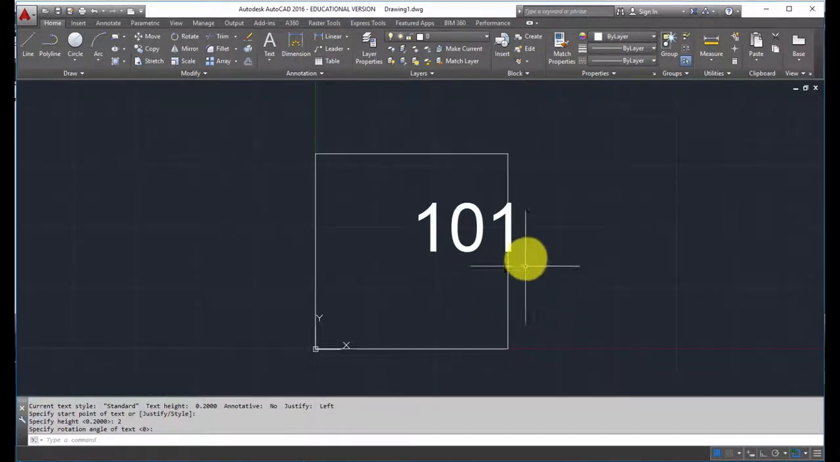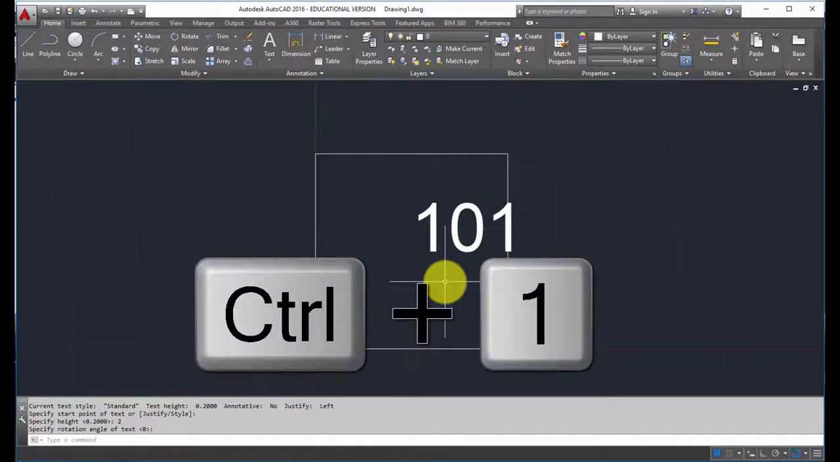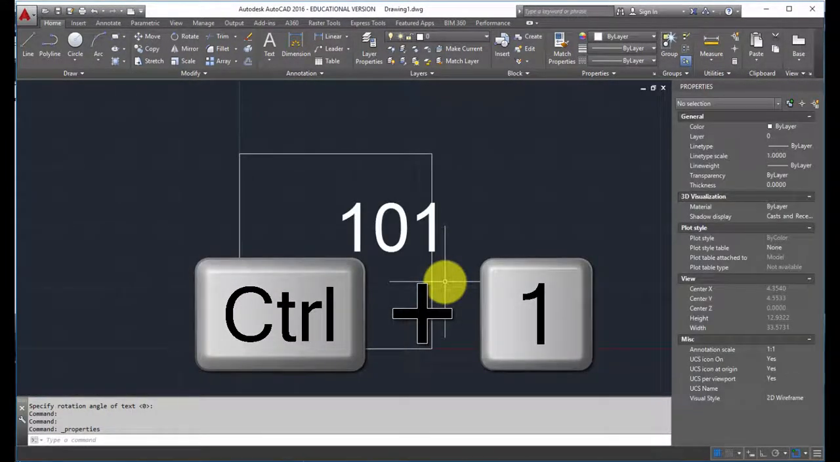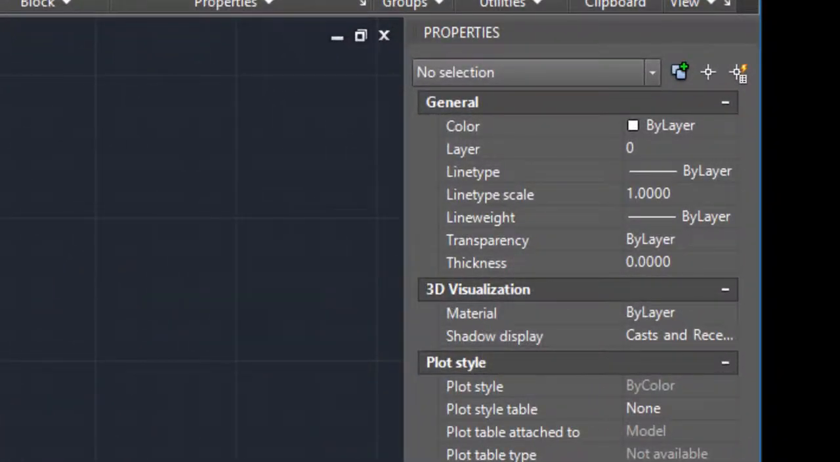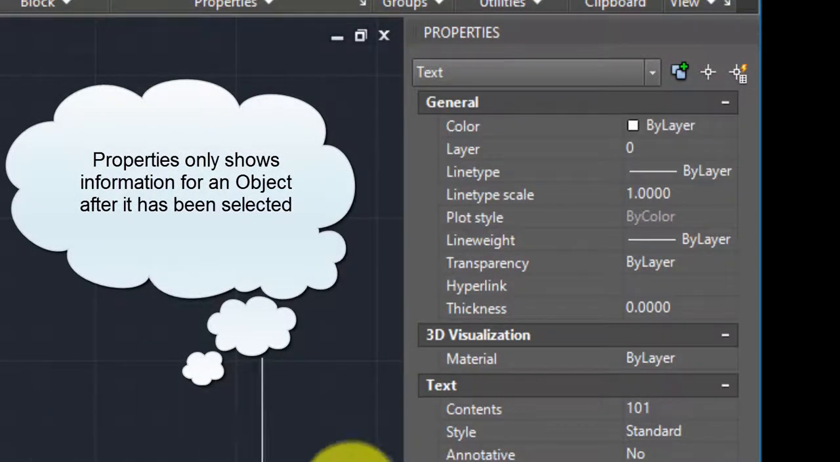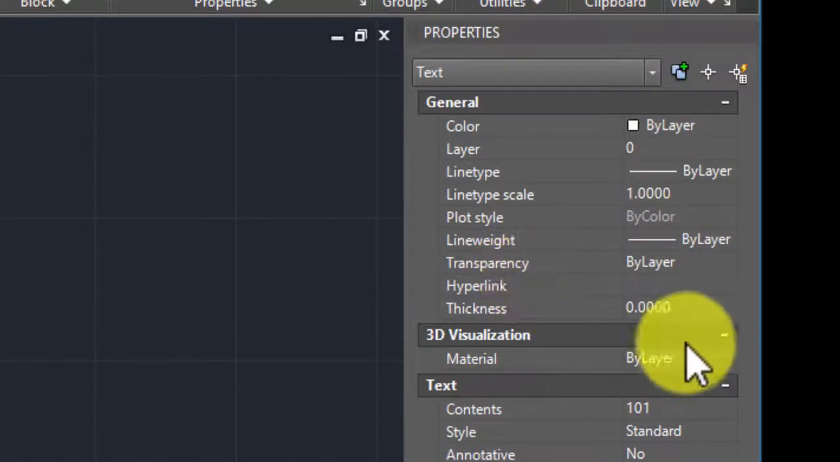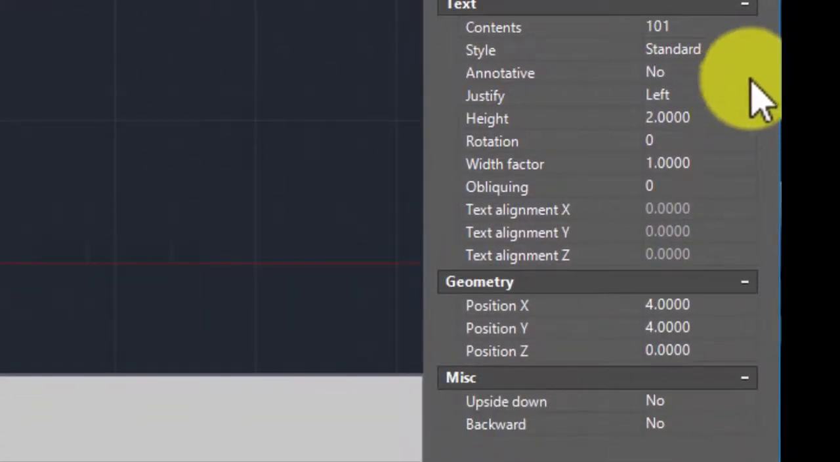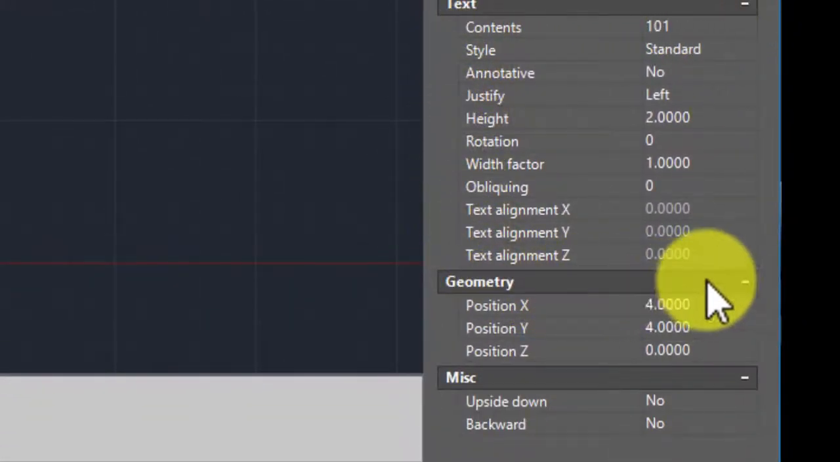In order to see all the things I need to about this text, I need to show its properties. Remember, you can type out the word properties, you can type just the word prop, or you can do Control 1 to bring up your properties window. Once the property window is up, selecting this text tells me many things that AutoCAD knows about the text. Color, layer, line type, etc. It also has a series of information here that shows me the contents, the style, the annotation, justification, height, all of these things. I can adjust any of these settings to change my text.